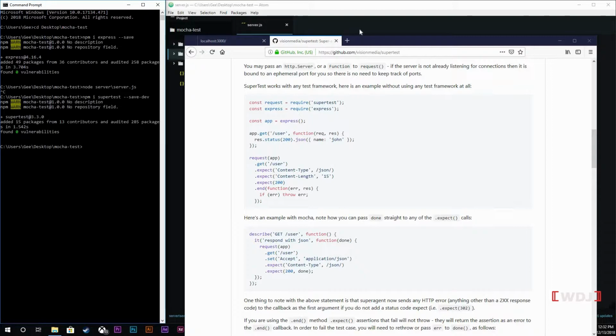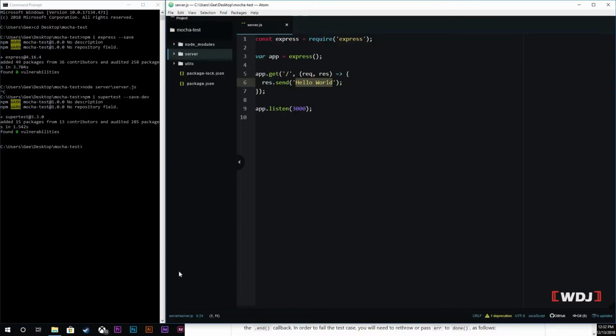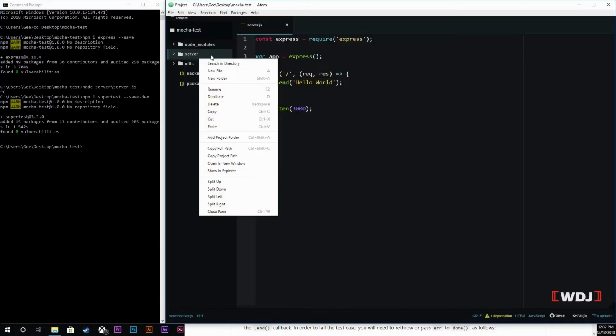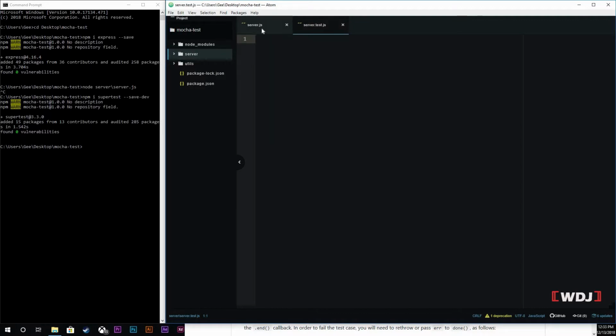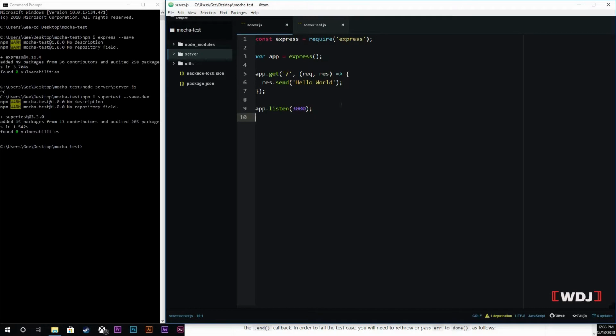All right. Now that we have that, inside of server, we're going to create a new file. It's going to be called server.test.js, and this is where we're going to do our testing. Okay, but back in server.js, this test file needs the whole application. So we're going to actually export the whole app.